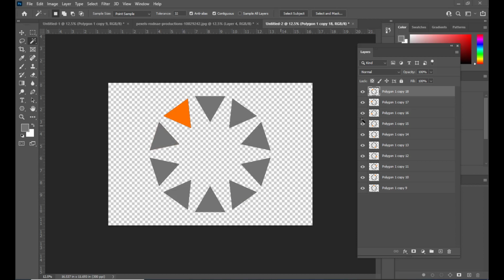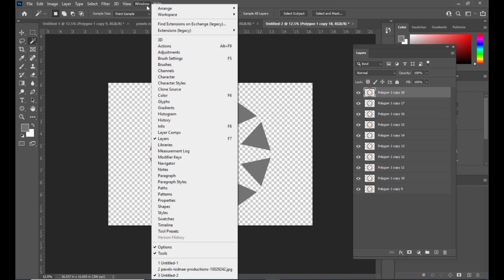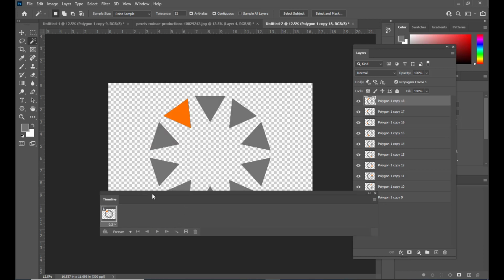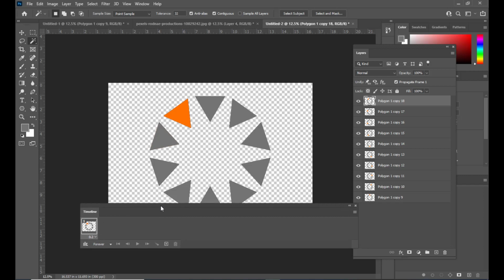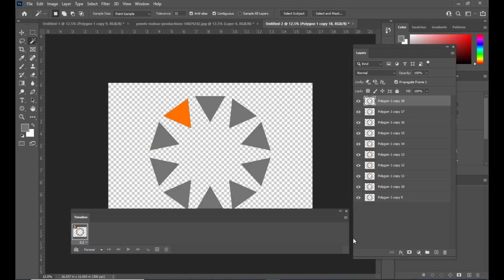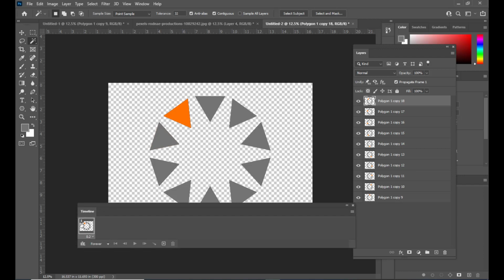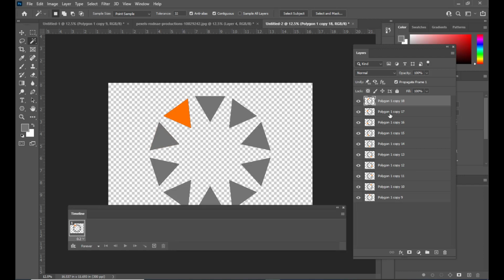So once we have completed these steps, now we need to open timeline panel. The timeline panel is inside the window menu over here. So we can see here, and make sure that we select frame animation here. We can see by default one frame appears here. This frame is related to the active layer. So currently one of the layer is active, and that layer is converted to frame by default for us.